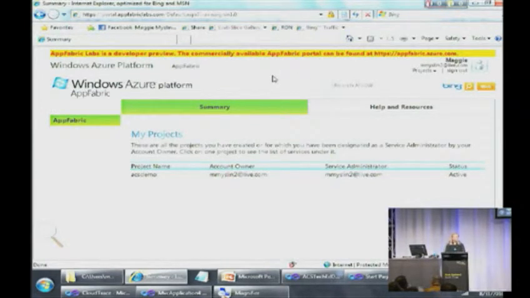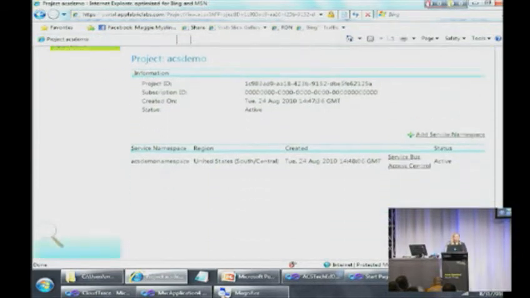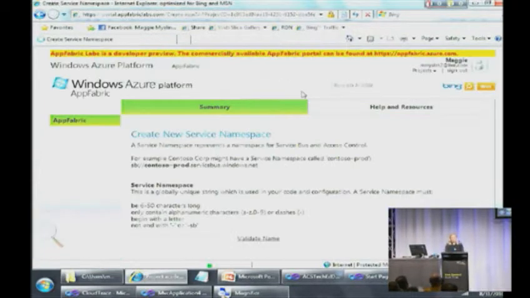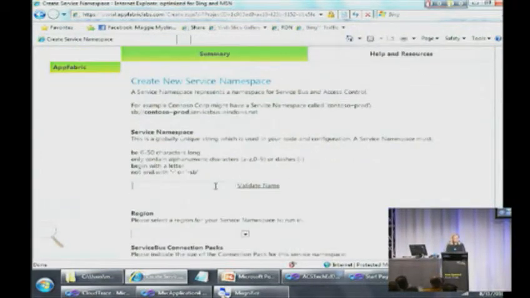So I have my Live ID account associated with it. I created a project name, ACS demo. When you create your account, it asks you to create one. And I already have one namespace that I use with the project you just saw. So I won't delete it. I'll just add a new one. So you just create a simple namespace.